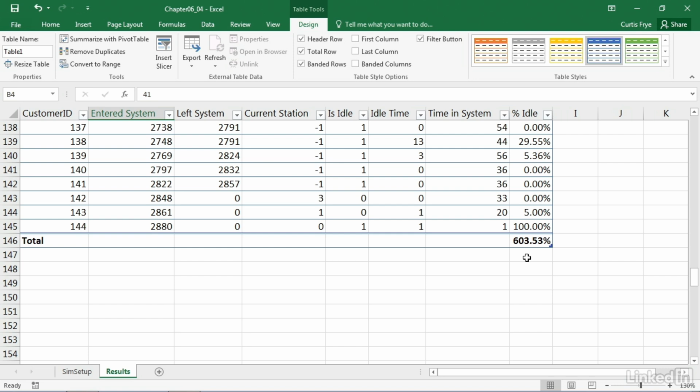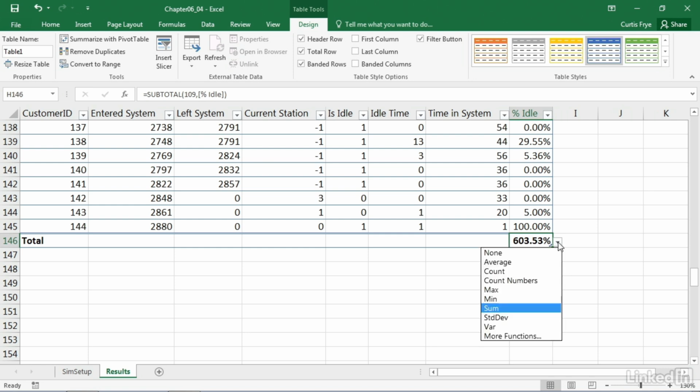To do that, I will click the percent idle cell in the total row. And when I do, a down arrow appears to the right. And when I click that down arrow, I'm given a number of functions that I can select from. Or if I want to create my own formula, I can click More Functions. But in this case, I just want to find the average of the idle times, including the zeros and this one instance of 100%. So I'll go ahead and click Average.